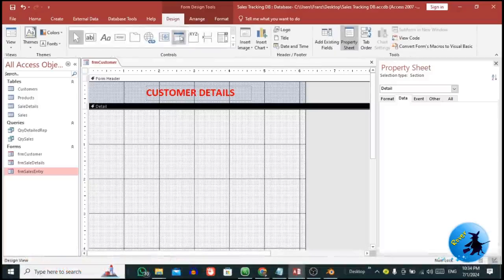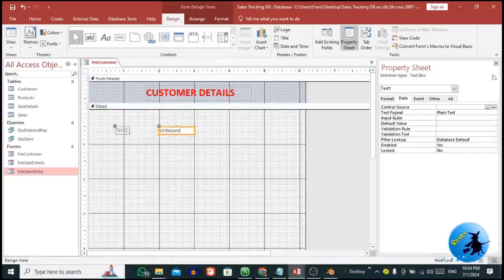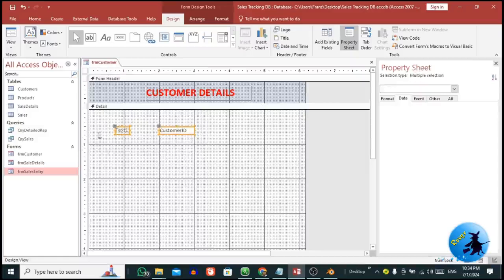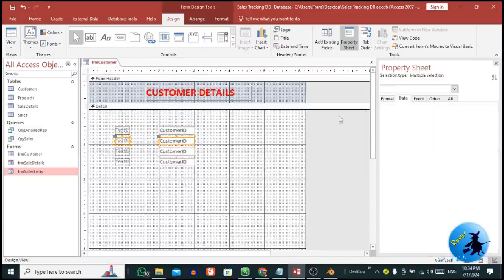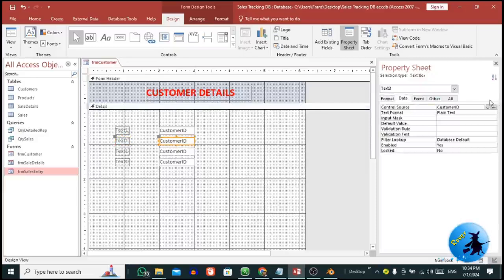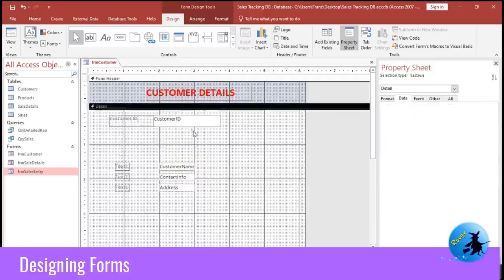Okay, now I want to place several text boxes like this. Then I want to set the control source. Let's say the first one I set the control source to customer ID, and for the second one the control source is customer name, then customer contact information, and the final one is customer address.